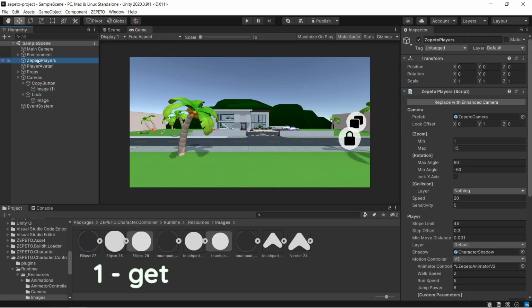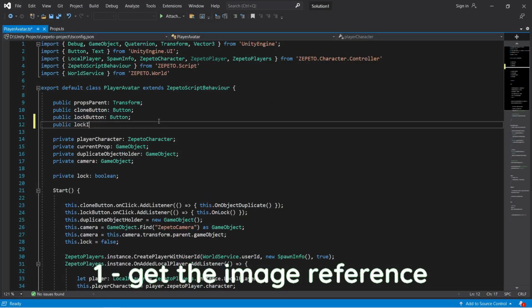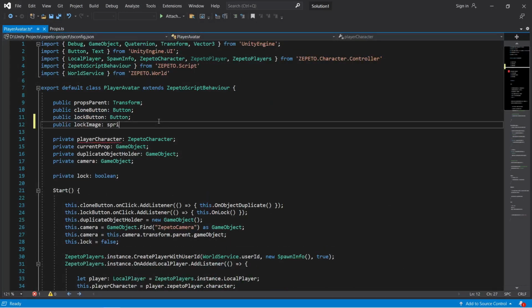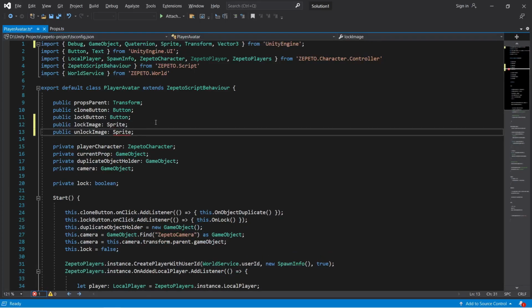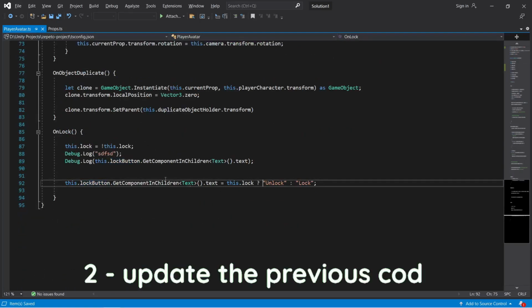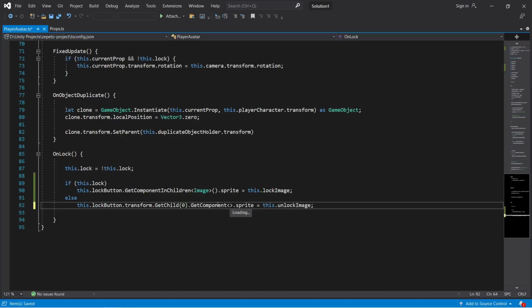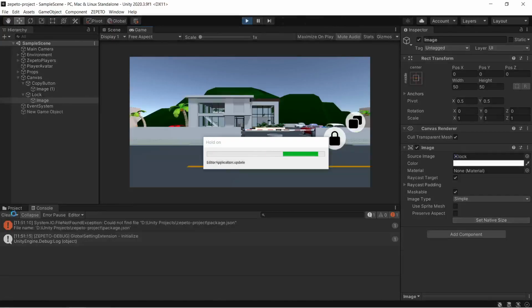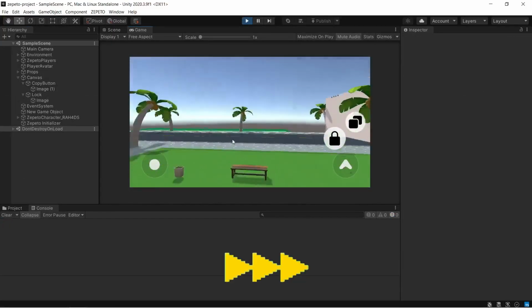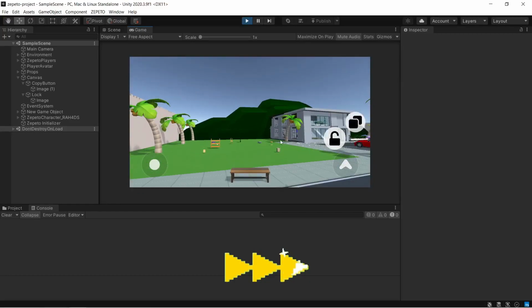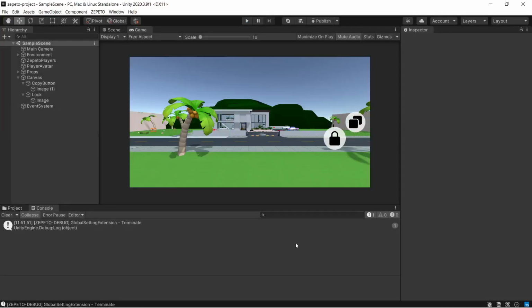Now we also need the reference of these images, so let's declare two public variables for our sprites inside the player avatar script. Next, let's write some code in our onLock method. So let's update this code, and instead of using text switching, let's switch images. So let's also quickly test this code out. So it seems to be working fine.